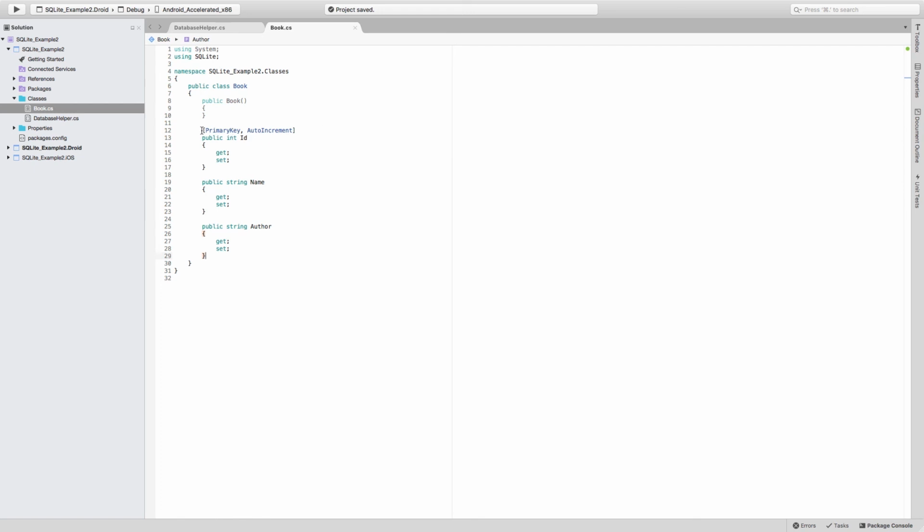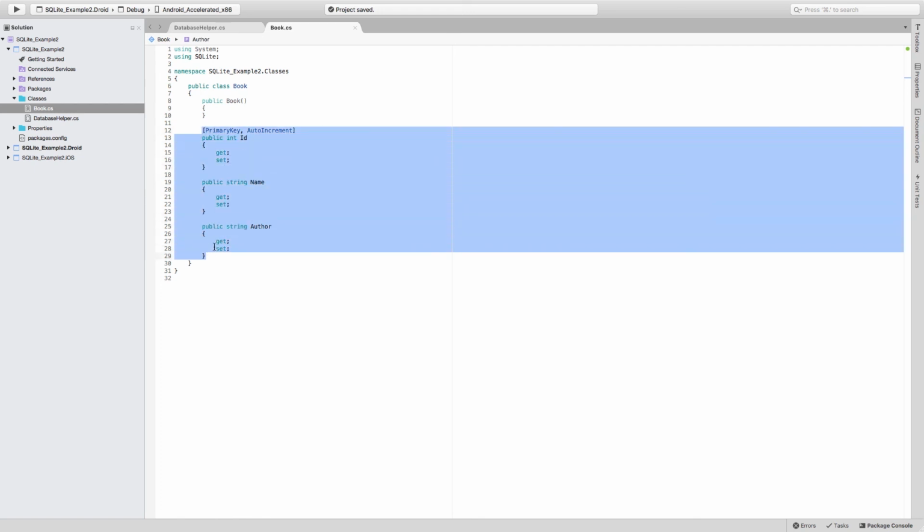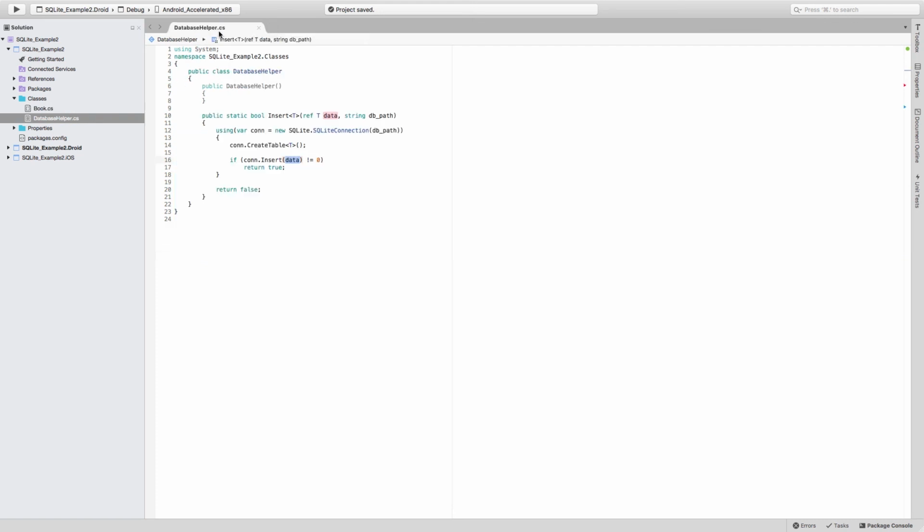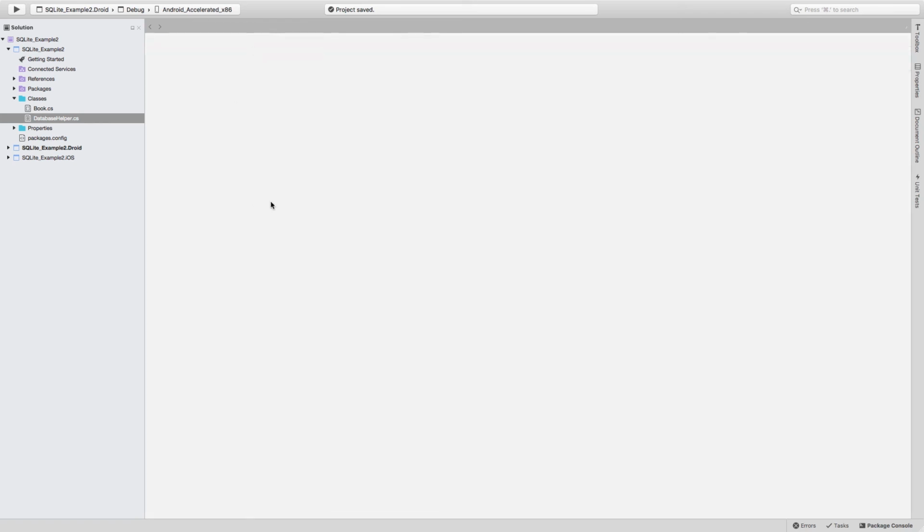Right now we already have the class that is going to be defining what is being inserted. We already have the class that is so far going to help us insert new items into the database. In the next lecture, we're going to take a look how we can use this inside of an Android project.